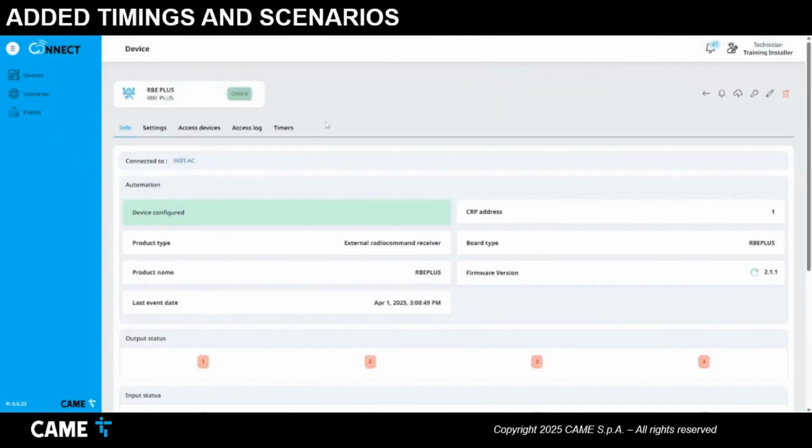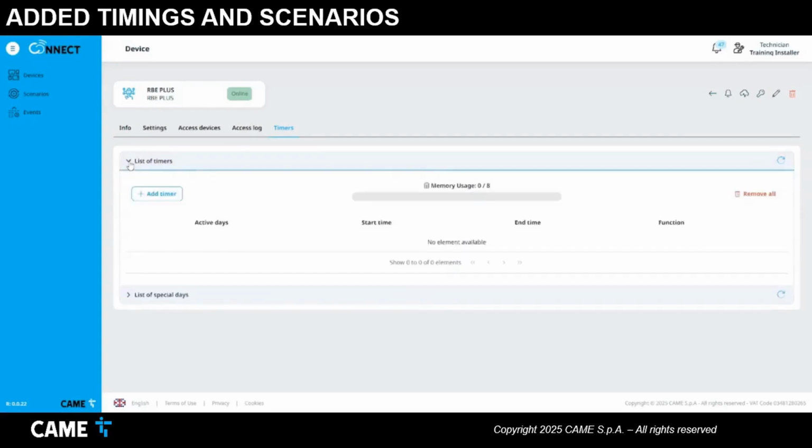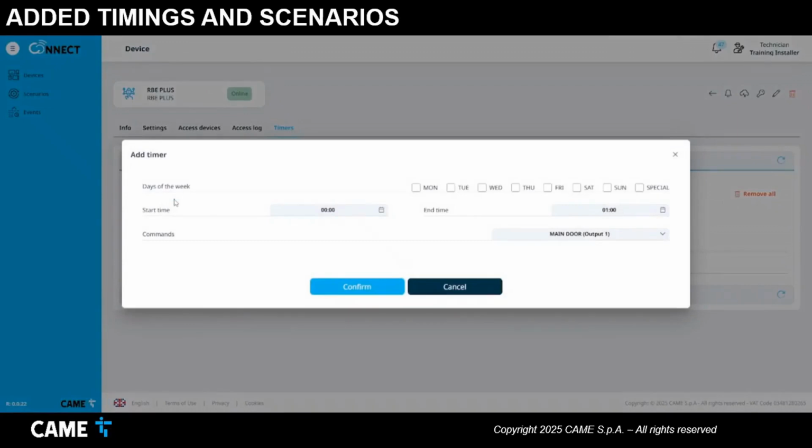Let's now proceed to set up a new timer. From the menu of the RBE Plus system, we will select the timers option and then add a new one. In our example, we select the days of the week, from Monday through Friday. The time frame is set from 7:45 in the morning to 8:15 in the morning. Therefore, the starting time is 7:45 a.m., and the ending time is 8:15 a.m.